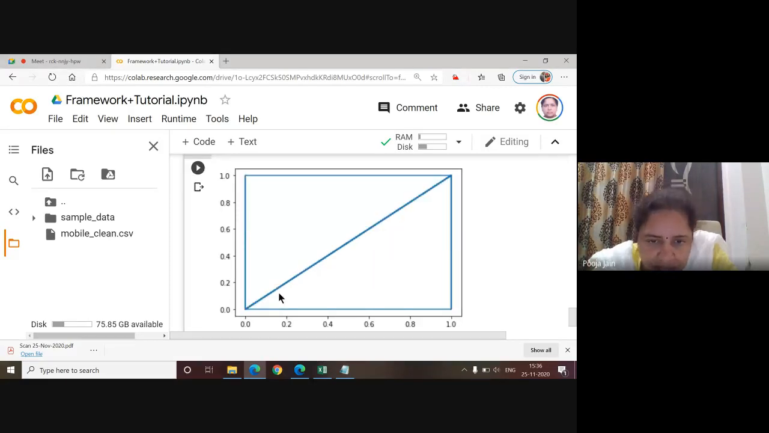So if you see, these are the points. If you see very carefully, this is not a straight line, basically. But there are many points here. These are many points.